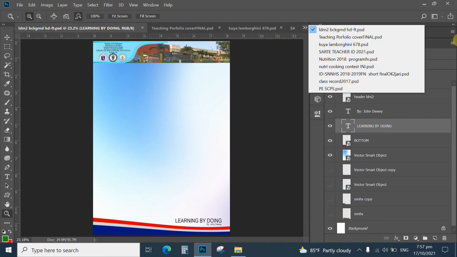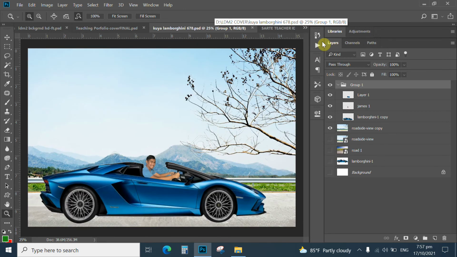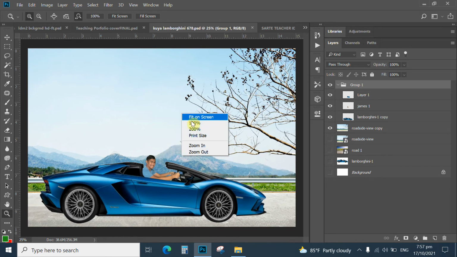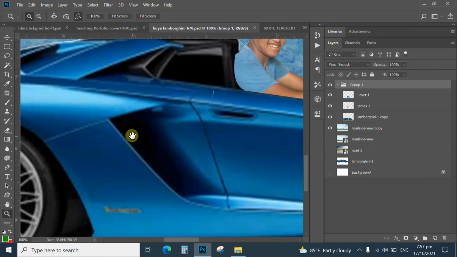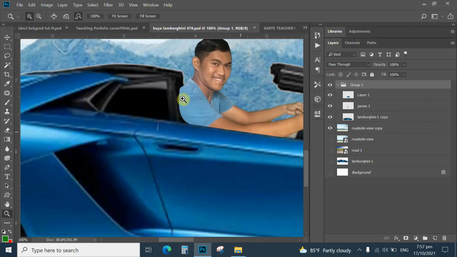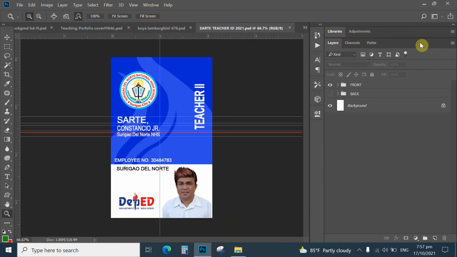Okay, another example, the portfolio you can design, you can edit images like this one. So you can view this one at 100% to check. Fit on screen. Okay, here you can create an ID or customize your ID.